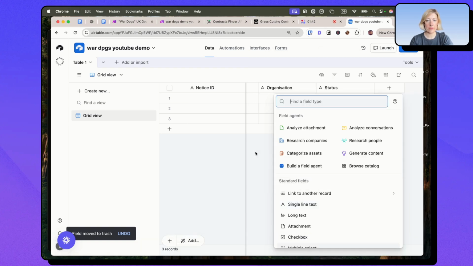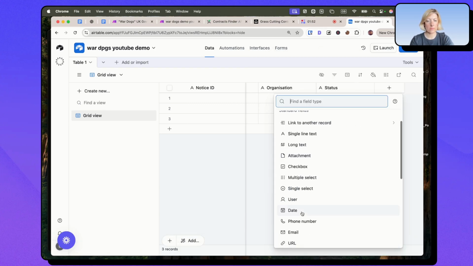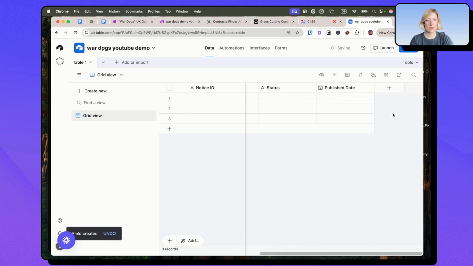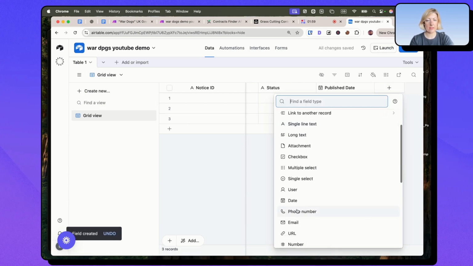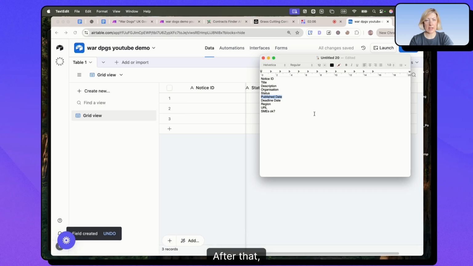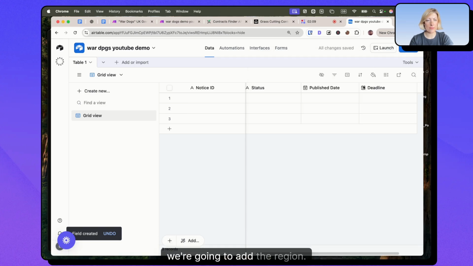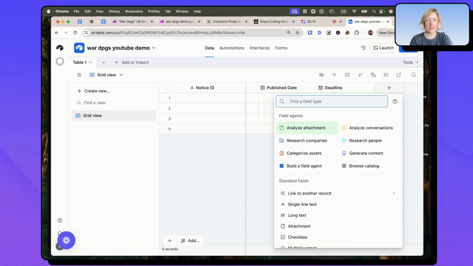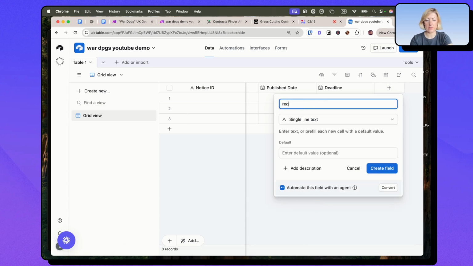Let's have published date, and this one will be called published date. And then we're going to add another date, and this will be deadline date. After that, we're going to add the region, so where in the UK the opportunity is. That can be a single line text.